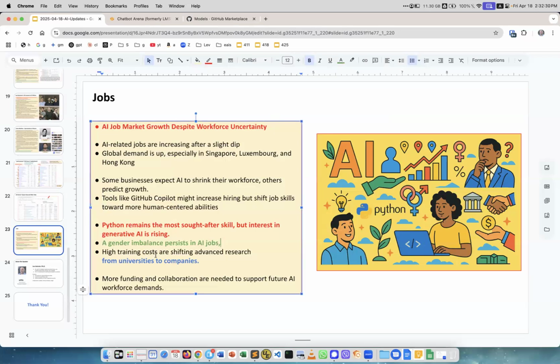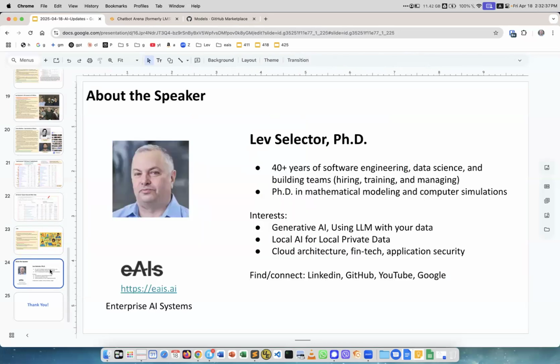Okay, high training costs are shifting advanced research from universities to companies. Okay, that's it. That's me as usual.